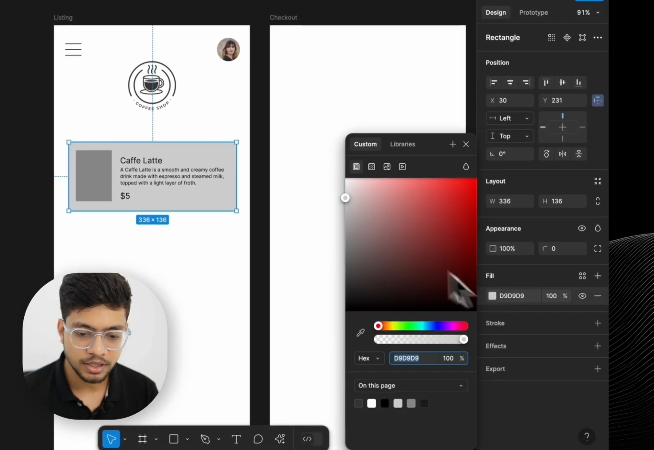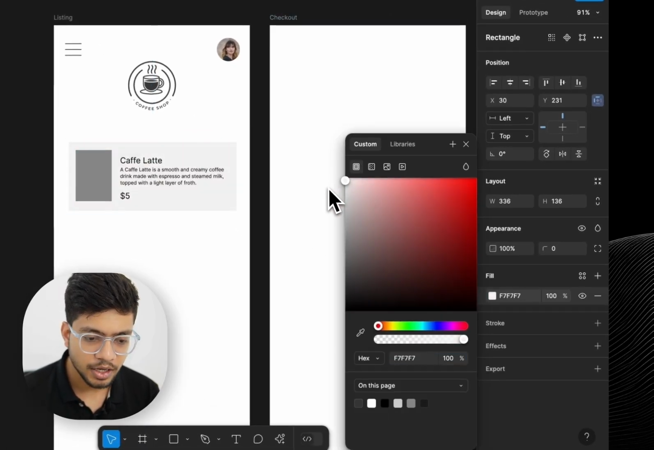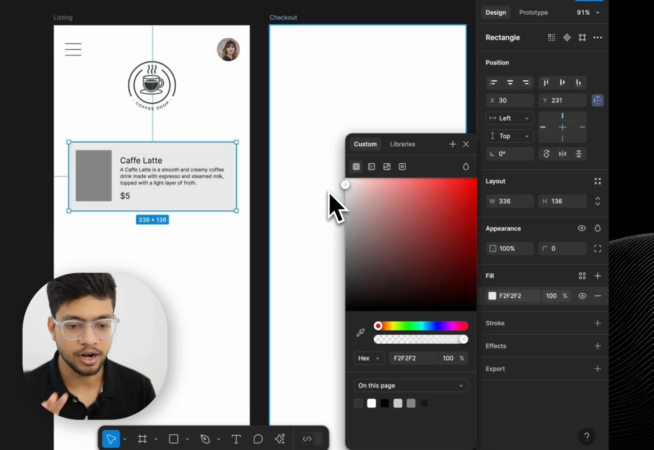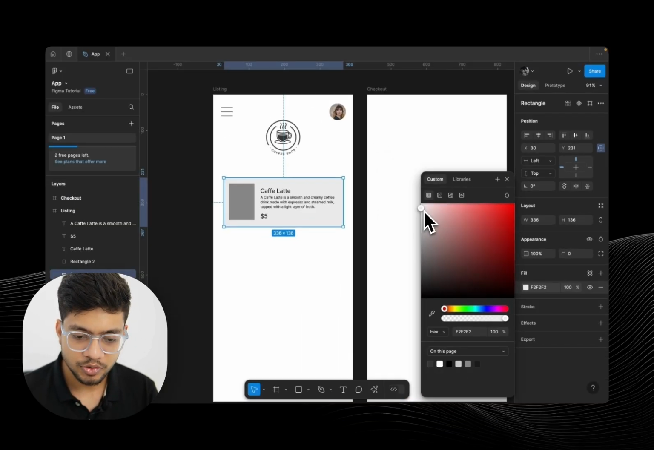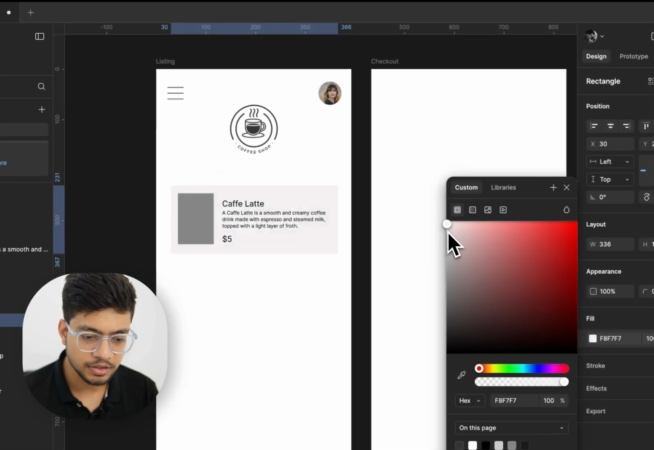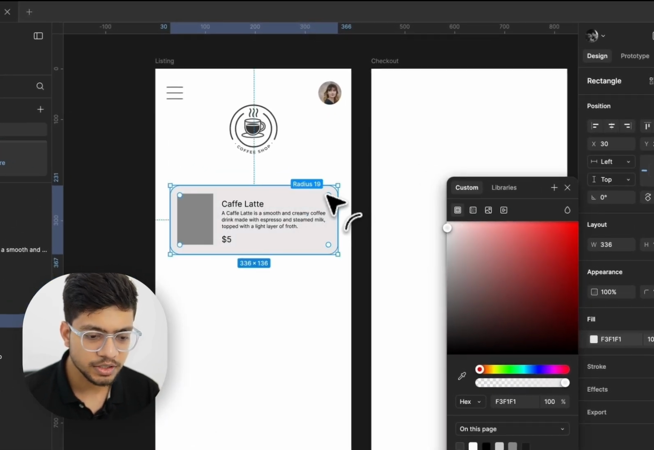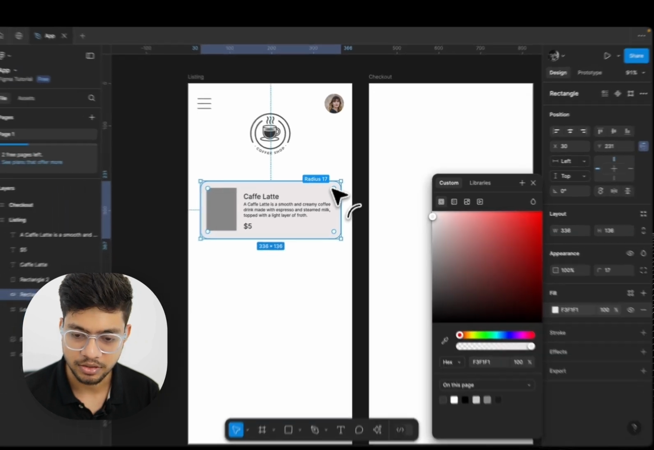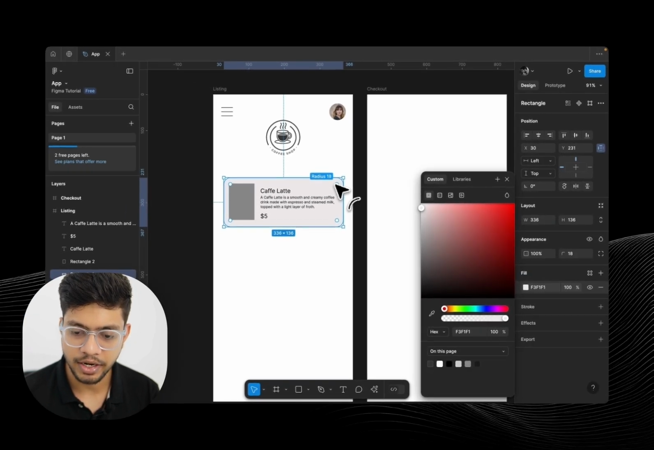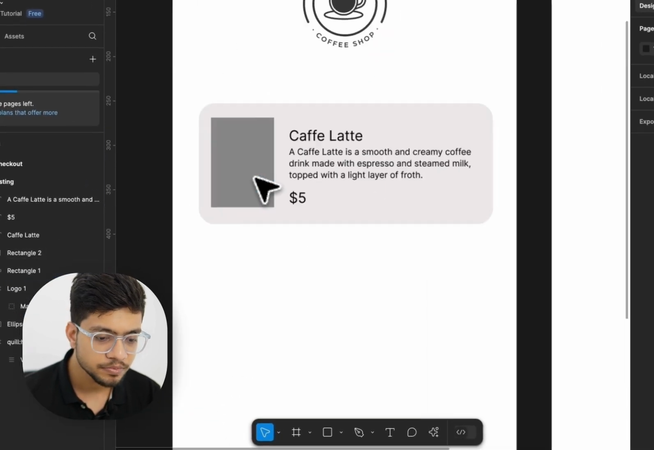I feel that the color can be better. I want it to resonate with the white layout that we are creating in here. So for me, I think this color works better. Also, we'll give it some radius, the radius of, let's say, 18 pixels.